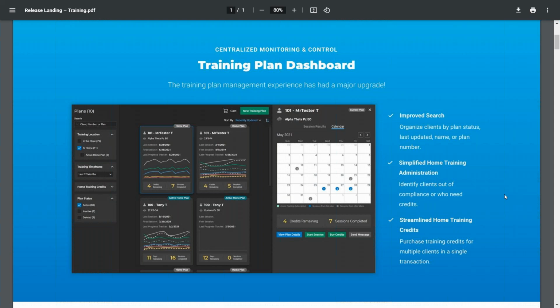Another one of these improvements is the search function. You have a few more items to search by depending on if they're a home training client versus an in-clinic client. You can change the time frame of all the training plans that you would like to pull up. This is especially helpful if you are a large office. That way you don't have to pull all of your data every time you log in, which helps save syncing time. You can even search by how many home training credits they have left or how long of a home training subscription they have left.